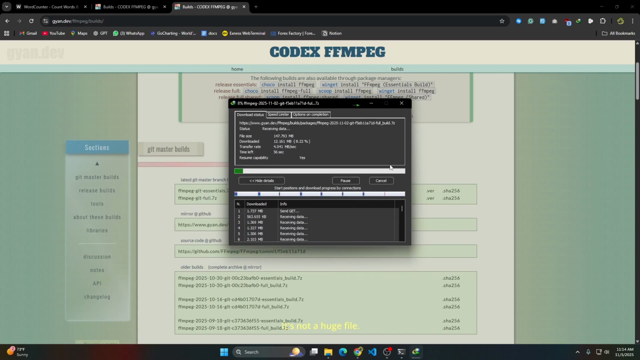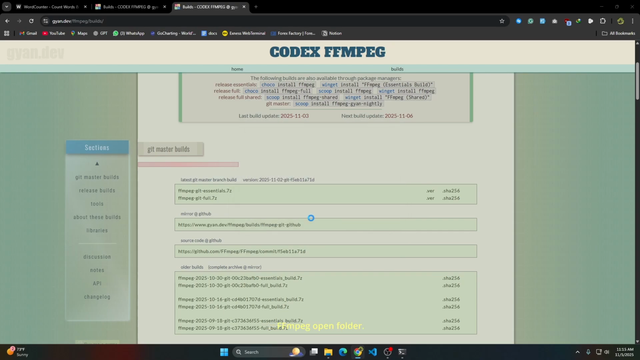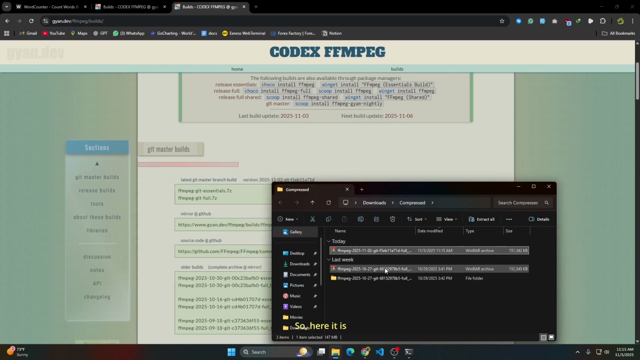It's not a huge file, so it's going to be just like 100 MBs. So wait for it to finish. So we have it in a compressed FFmpeg folder. Open folder. So here it is.